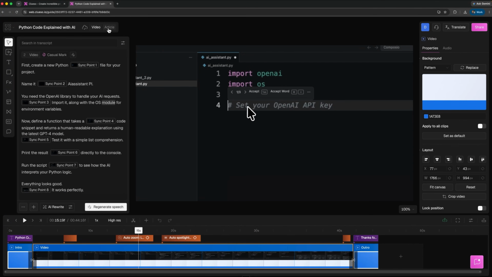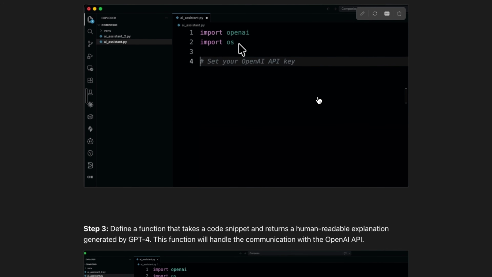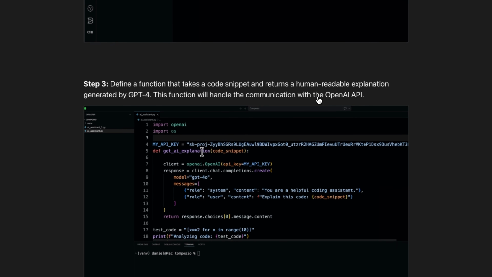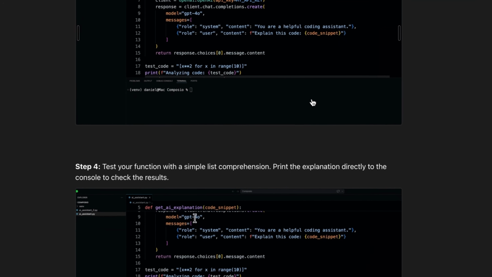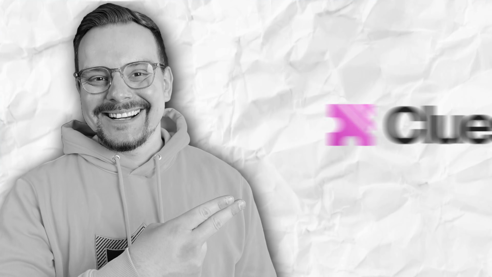The same recording can also become written documentation, so you are not repeating the entire process again just to create a guide. And honestly, that is the main value here. You record the workflow once, then use the same material to create both the video and the supporting documentation.